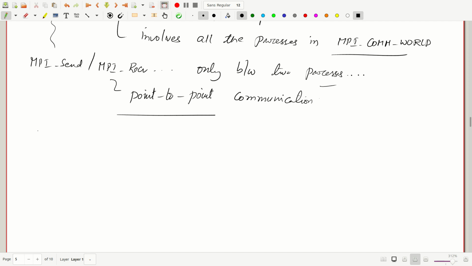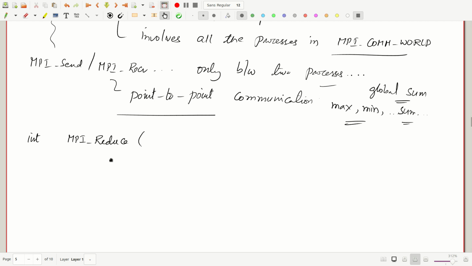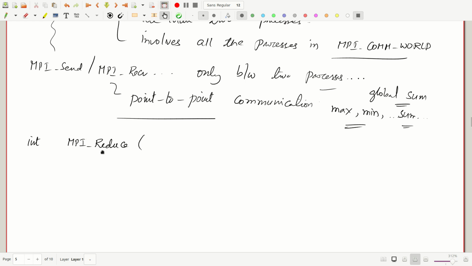Now, what is an example of a collective communication in the context of global sum? That is basically your MPI reduce. So int MPI reduce is the function. In our particular example, we said we would like to calculate the global sum. But this MPI reduce not only works for sum, it also works for many other things. For example, you may want to calculate the maximum or minimum out of all the values, or something else. For all these operations, MPI provides only one function call, that is MPI reduce. That is one collective communication function, and it takes in these arguments.